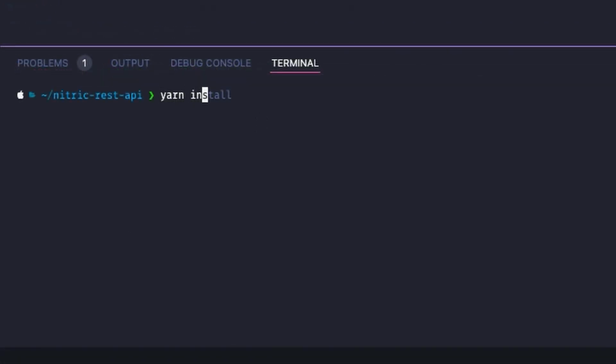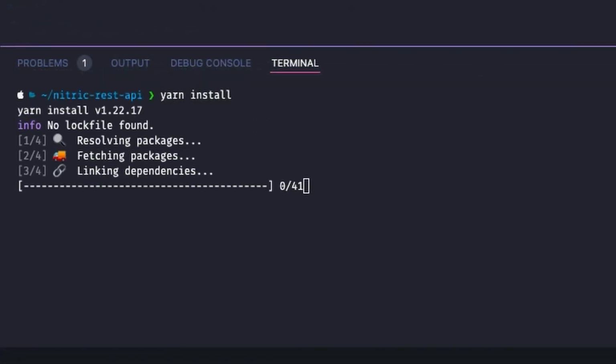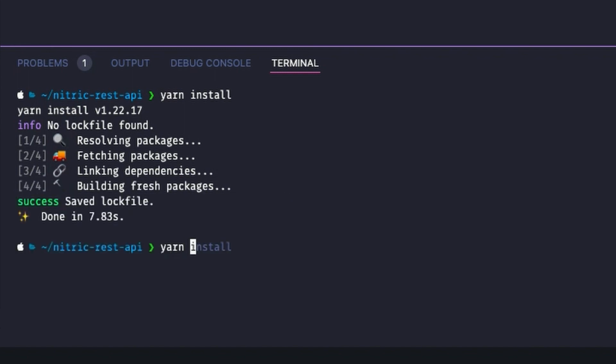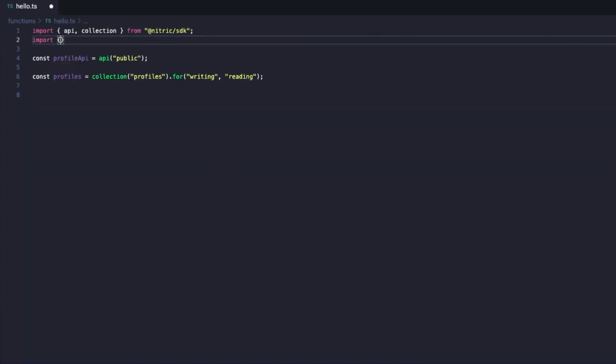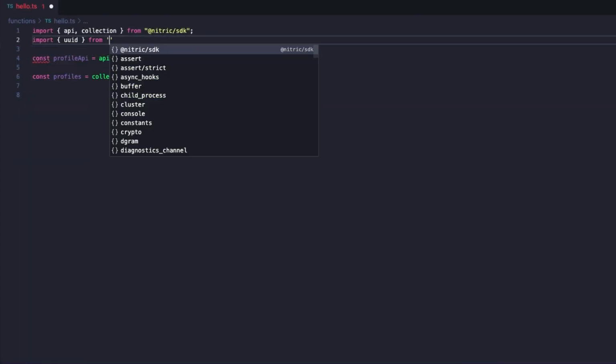Let's resolve our dependencies using yarn install. We can then add the uuid v4 package using yarn. We can then import the uuid function at the top of our API file. This package will be used to generate our individual user IDs for the profiles collection.